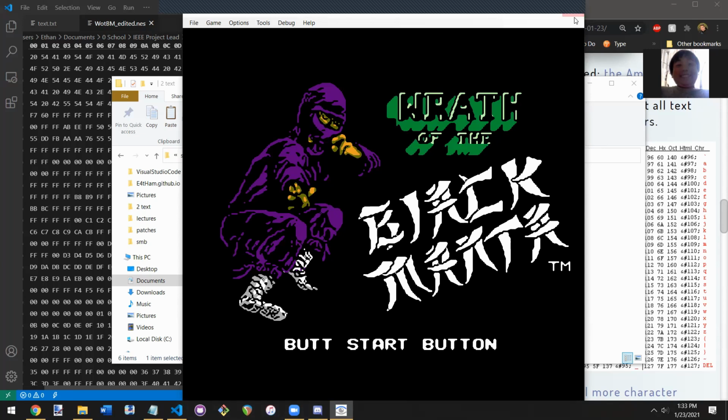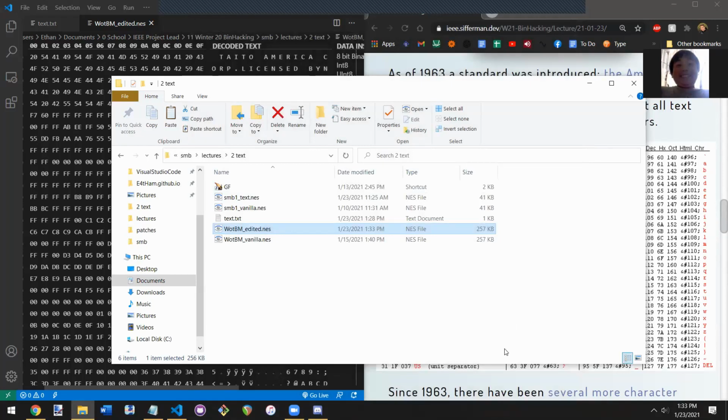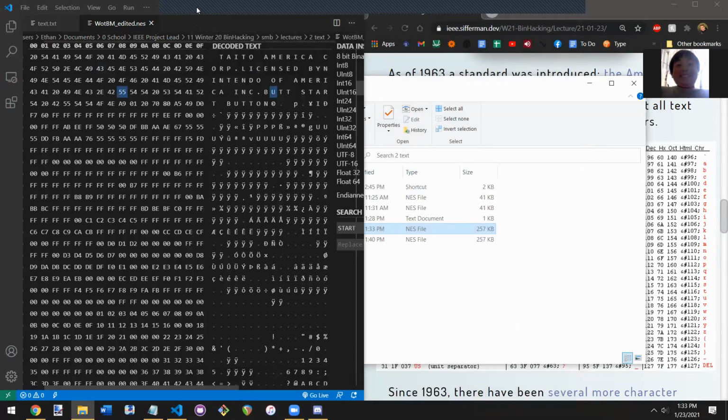Woo! We've hacked it. And that's as easy as it is for this game. All you have to do is search for the text and edit away using this table.